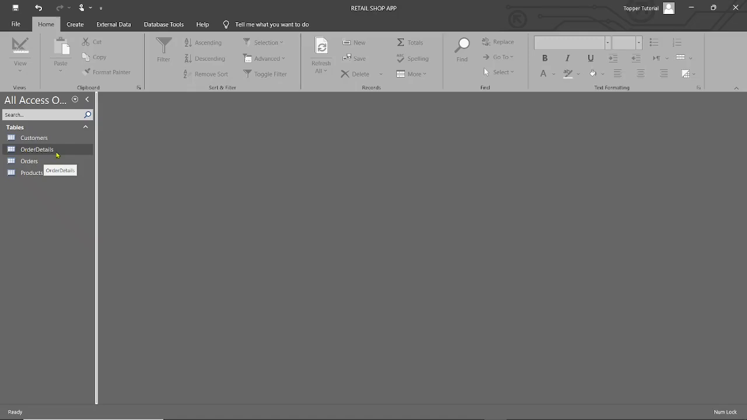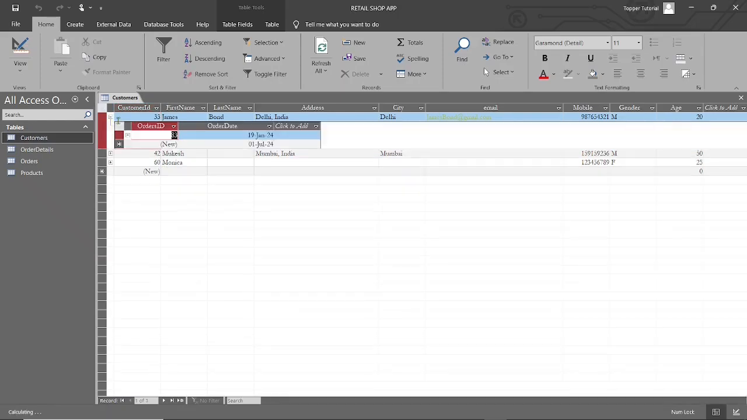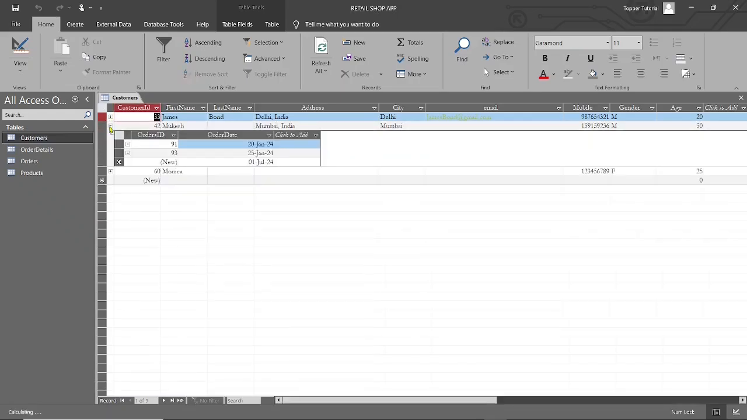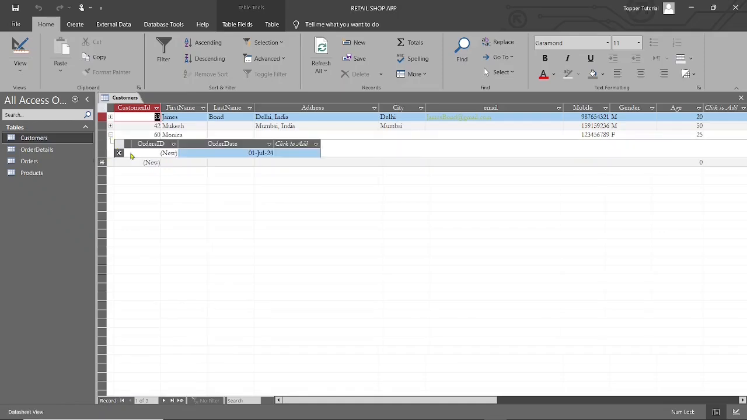At present, there are 3 customers in this customers table. These are customers with customer ID 33, 42, 60. Customer ID 33, James has done one transaction with order ID 83. You can see on the screen over here. Customer ID 42, Mukesh has done 2 transactions with order ID 91 and 93 respectively. You can see on the screen over here. Customer ID 60, Monica has not done any transaction. You can see on the screen over here.